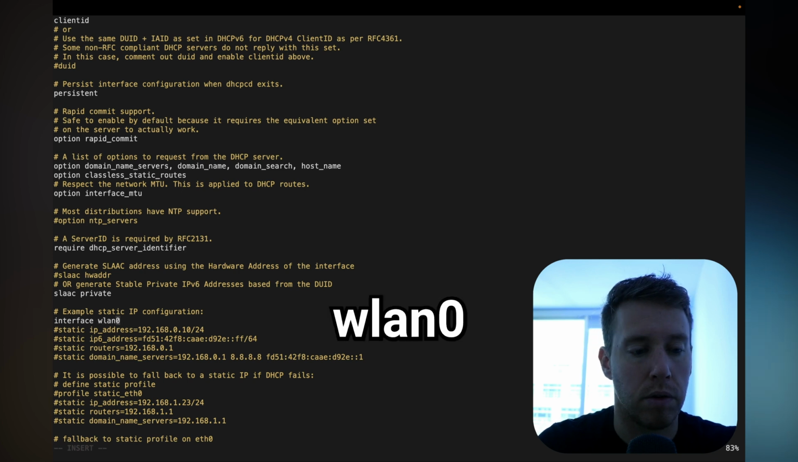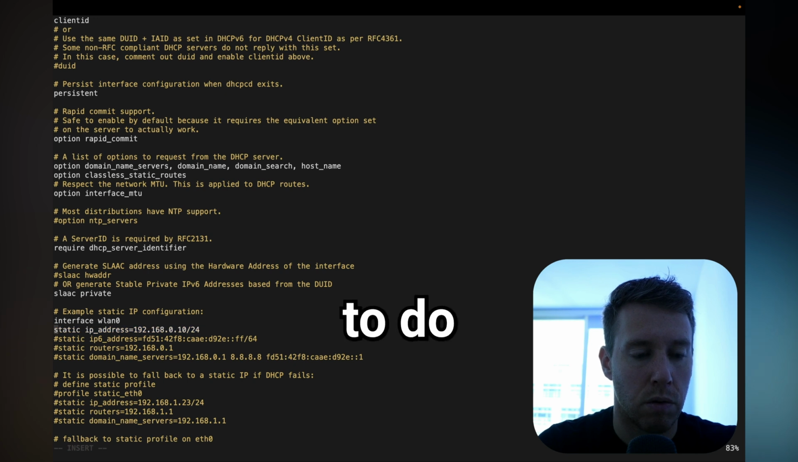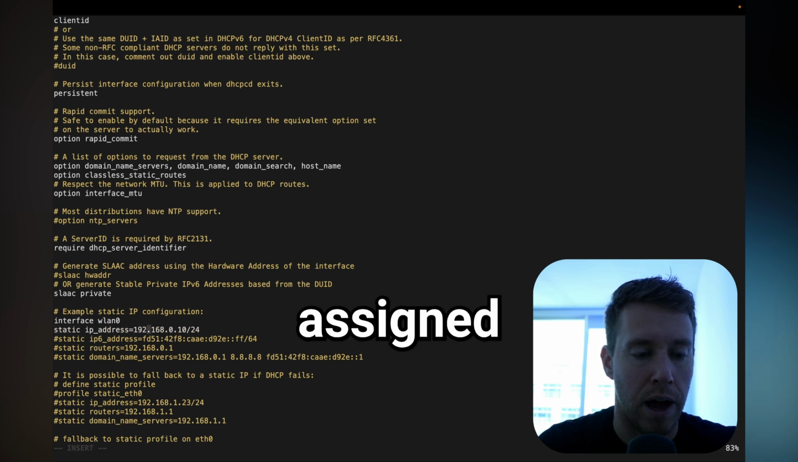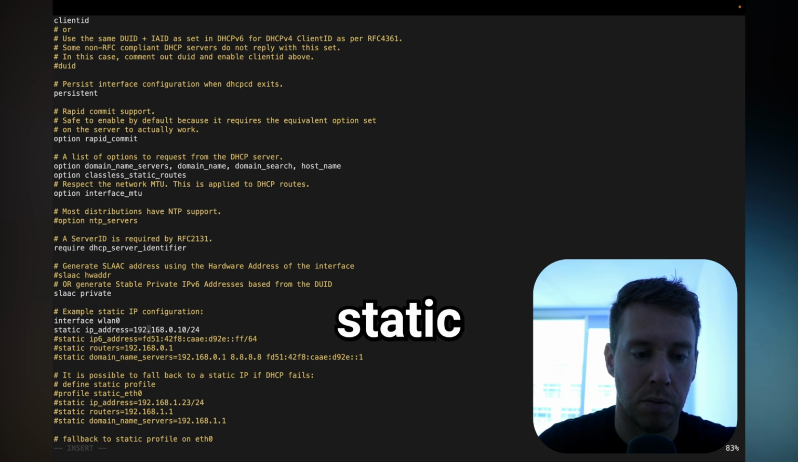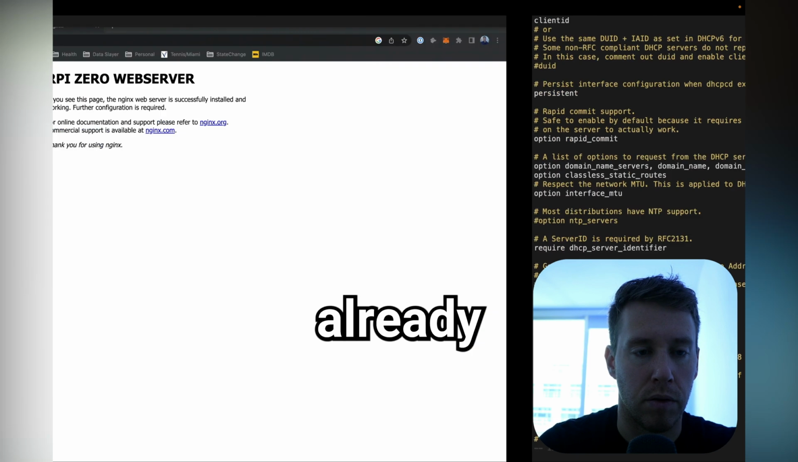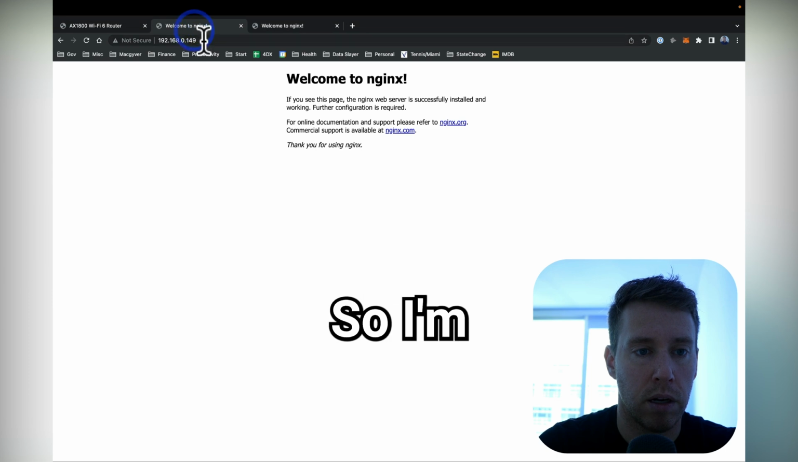So we're going to do wlan0, and then we need to give our Raspberry Pi a static IP address. We're going to use the same IP address that we already have assigned, but we're just going to force it to be the static IP address. We already pulled that over here, so I'm just going to grab that here.